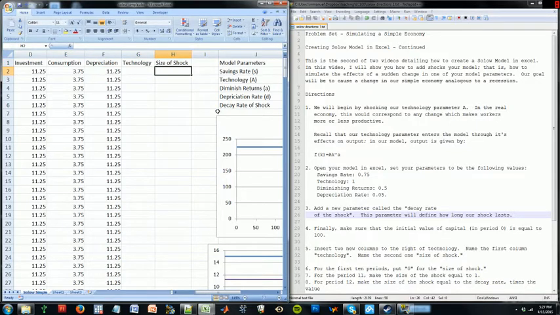So then we're going to make our shock. As I said, for the first 10 periods, there's not going to be any shock. The economy will simply be in the steady state. So for the size of the shock, I want to put 0 for the first 10 periods. Then in period 11, we're going to hit the economy with this shock. And how big are we going to make this shock? For now, let's go ahead and make that value 1. So the size of shock was 0, and all of a sudden in period 11, it becomes 1.